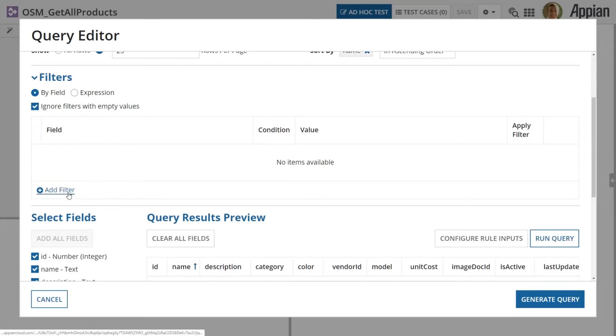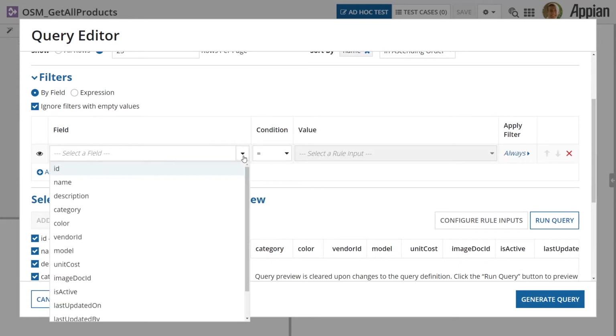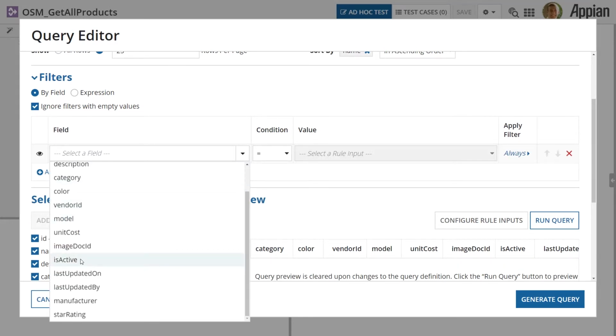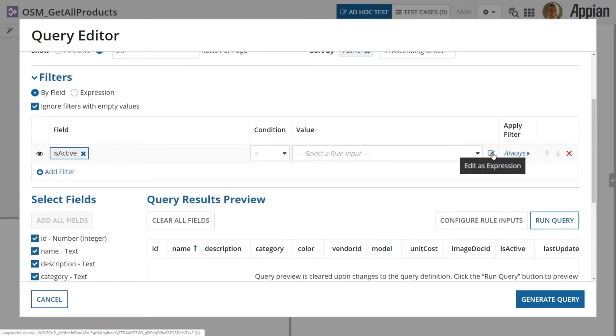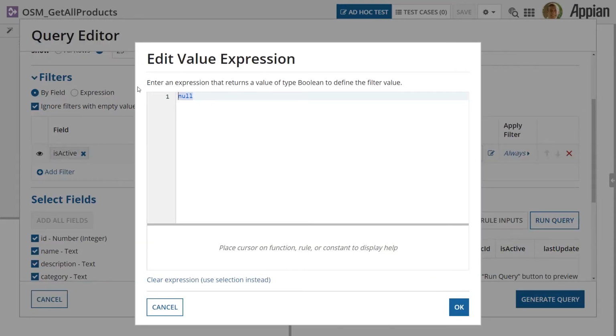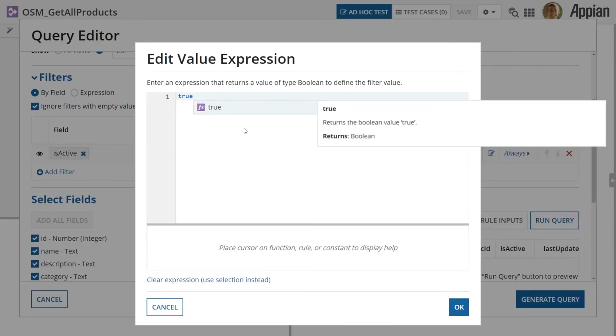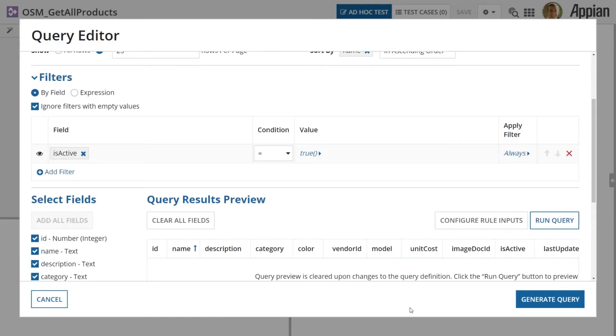First, we can create a default filter to ensure that the query results only retrieve data for products that are available for order. The field we're filtering on is active, and this is a Boolean. The value of the filter condition we're looking for is true.